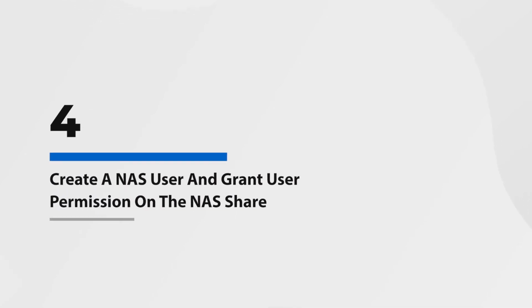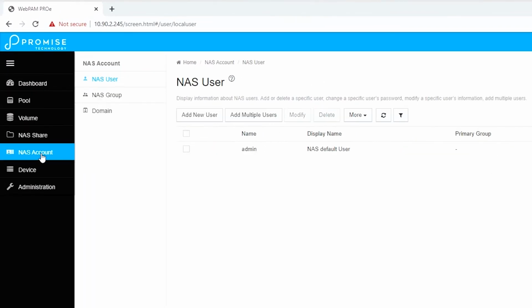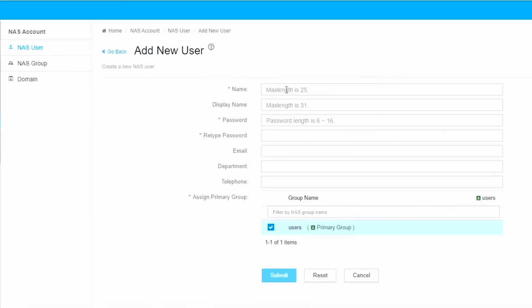Create a NAS user and grant permission on the NAS share. Click on NAS account, then Add New User. Enter the account name, password, and assign to a user group.